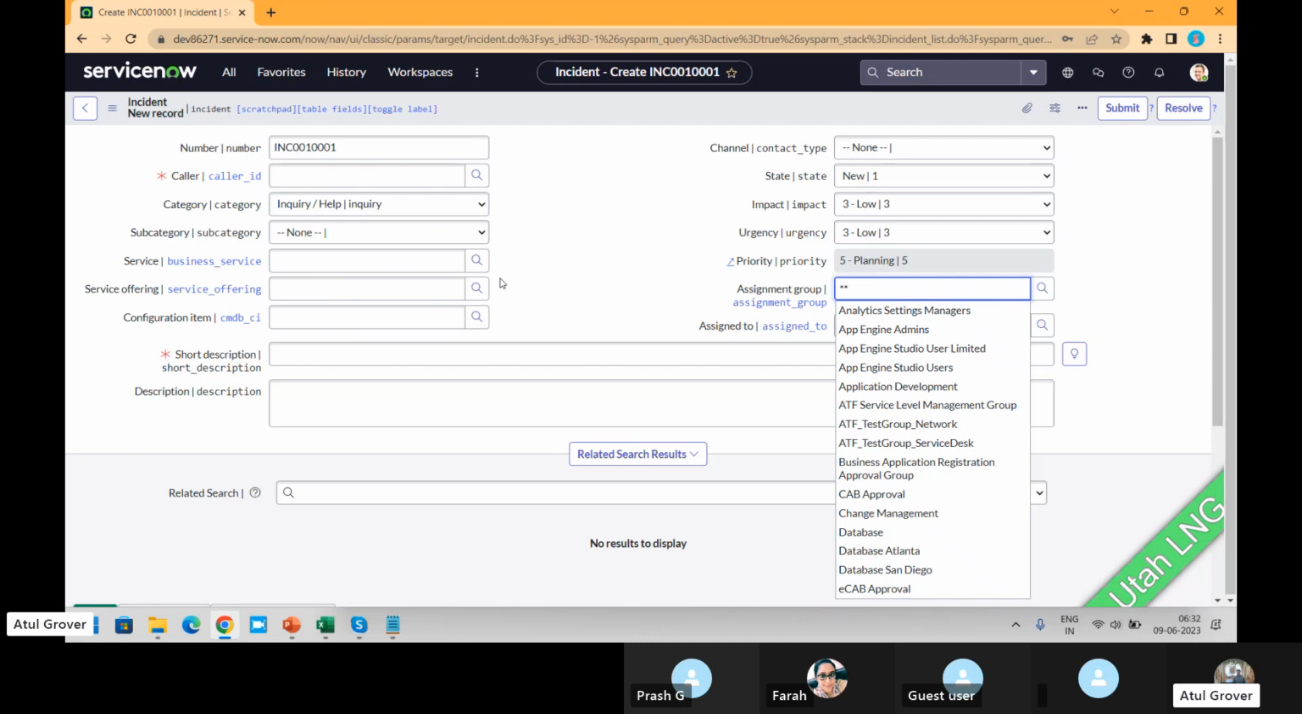Why is assignment group in my profile? I'm a part of a group. That's fine. Now you can use that group to assign change, incident, problem, request. Any group you can use it. Correct. So this is the difference of assignment group.